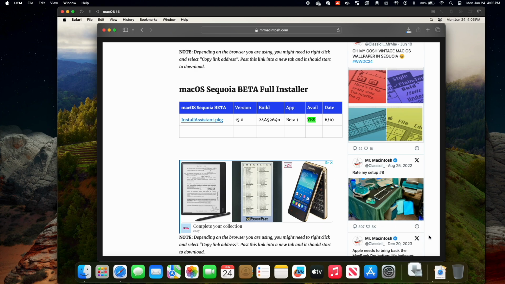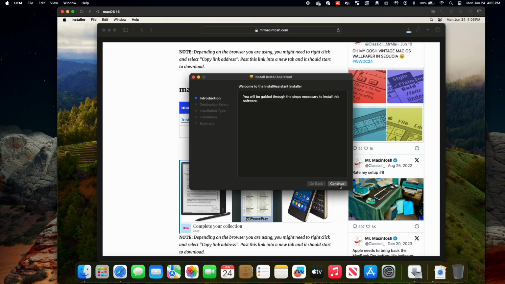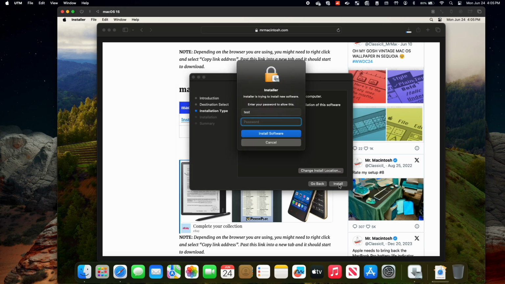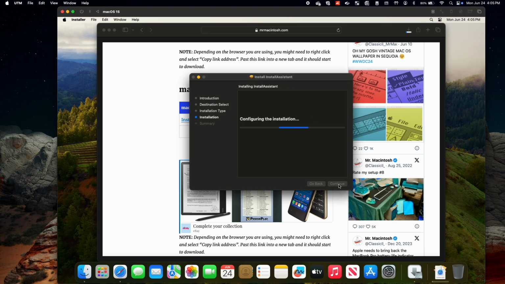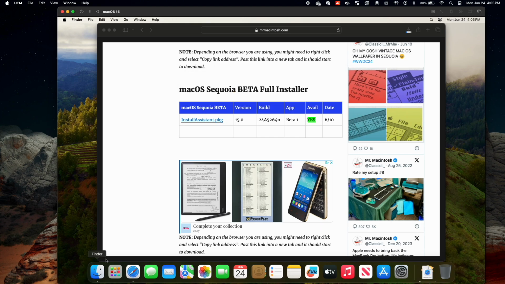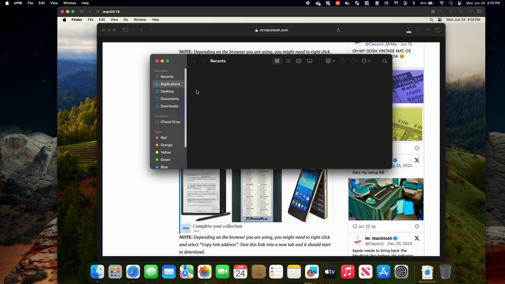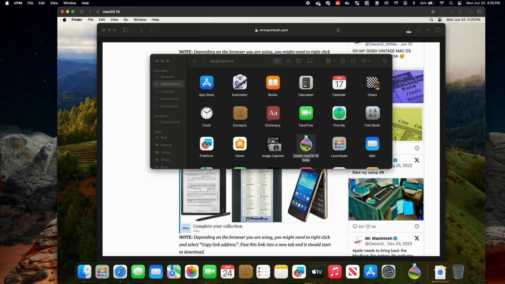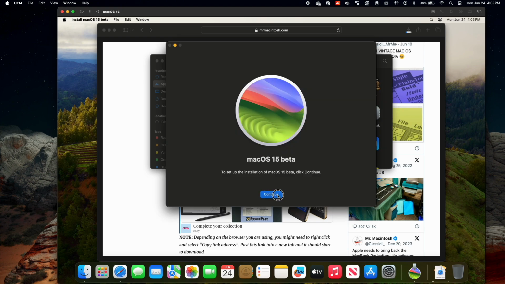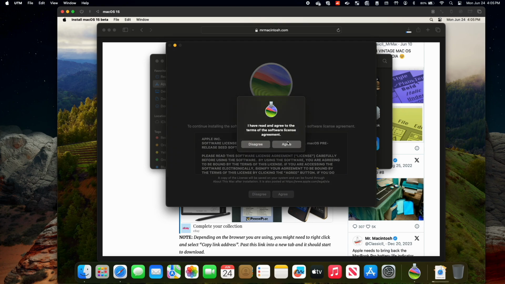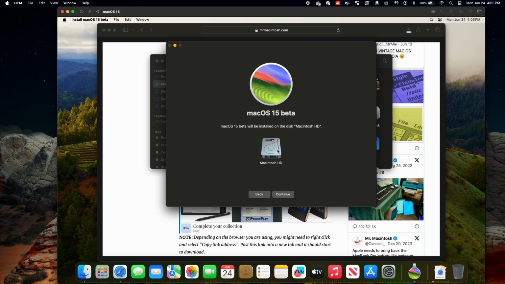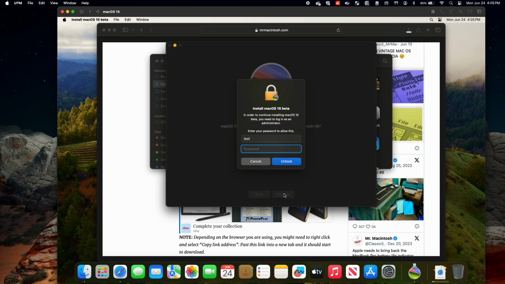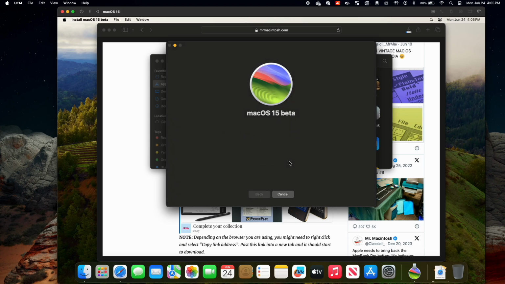Once that downloads, we'll go ahead and install it, and it's going to add the install macOS 15 beta app to the applications folder. So once that's done, we'll go to applications, install macOS 15 beta, and then just like a normal macOS install process, we'll just click continue here, agree to the terms and conditions, select the disk, and authenticate here with our password.